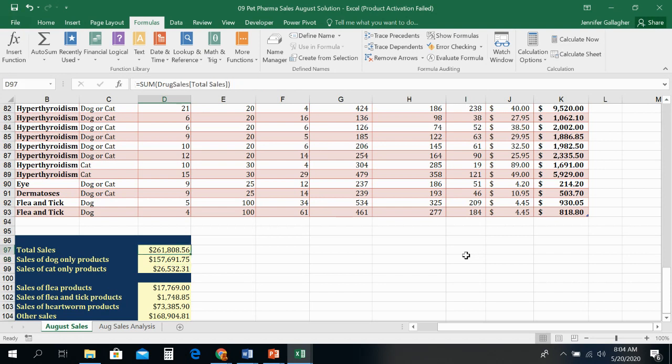and I should have 261,808.56, which is the same number as I had before, but now the difference is it's not simply a sum function anymore. If I look up here, it is a sum function referencing a table and referencing a column. So again, it's like the difference between typing in 2 plus 2 in a cell. I'll still get 4, but if I referenced a cell, and then I change that content, it makes it a little more powerful.